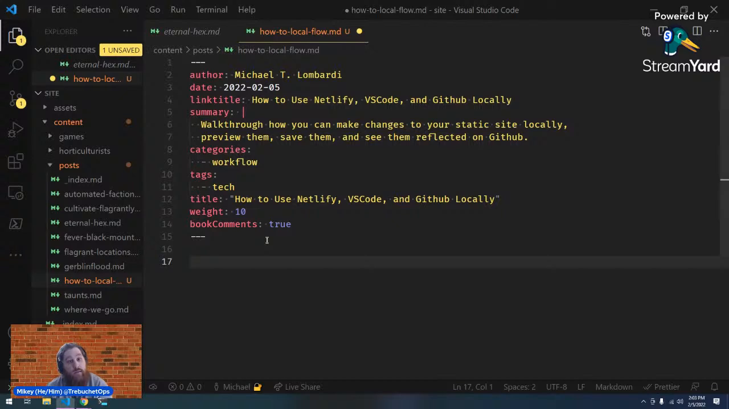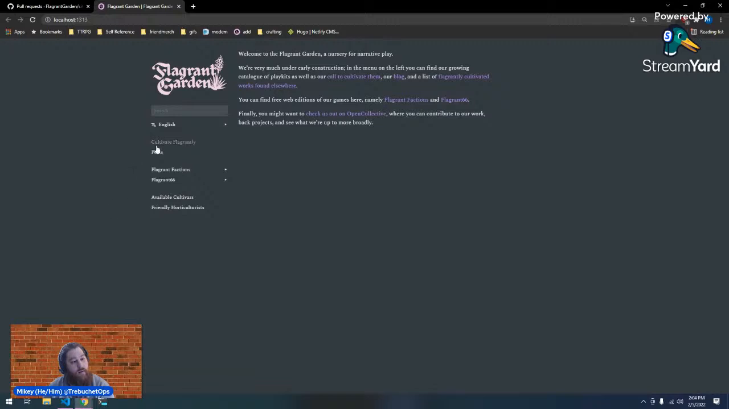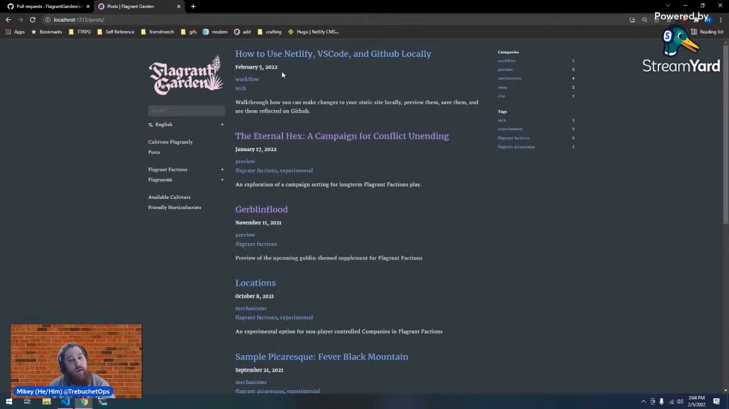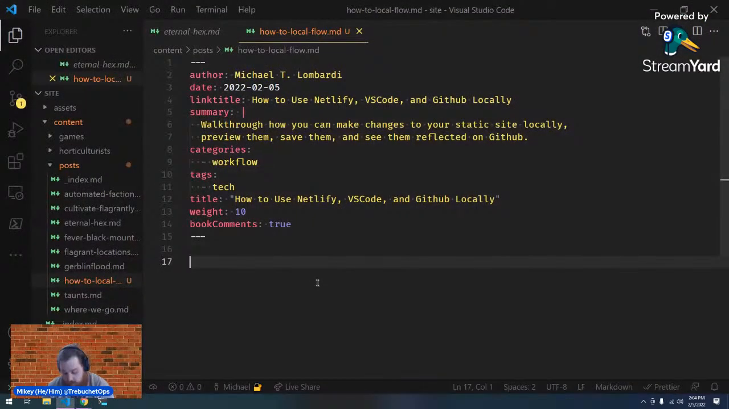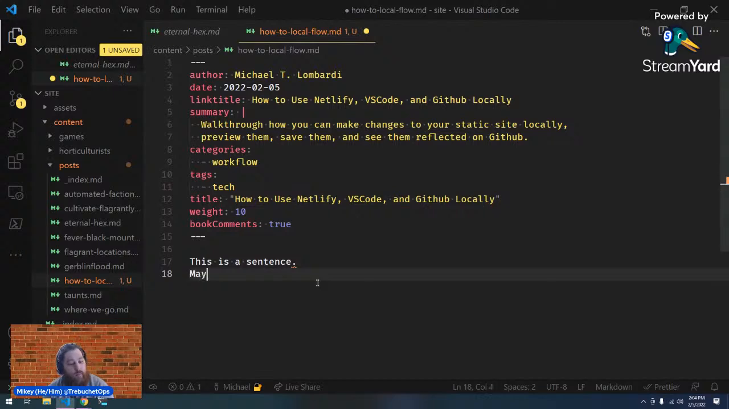Okay, great. So hit save, and then come back here, go to posts, and now we can see that we've already added the new blog, right? There's almost nothing in it because we haven't defined anything, but I'm just going to add a sentence or two to kind of show that. This is a sentence. Maybe I should really write this blog.